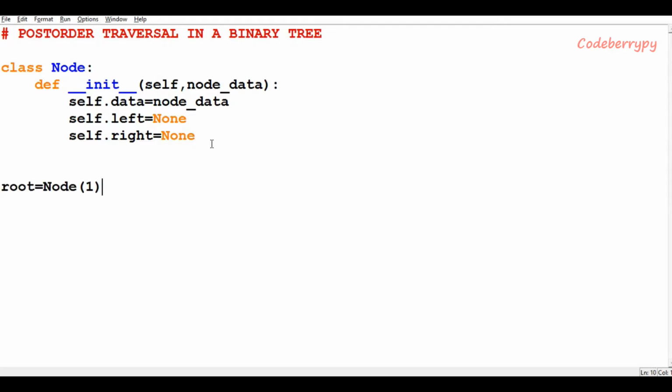So first I'm going to define root equals node 1. Here root is basically serving as the object of the class node. See here that I pass the node data 1. So the root is having the node with data as 1. So 1 goes here, and then it is placed as self.data, and its left and right parts are also none and none.